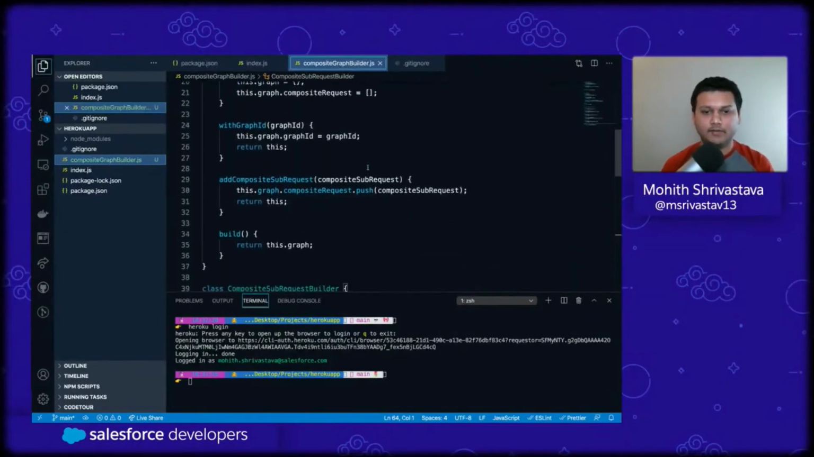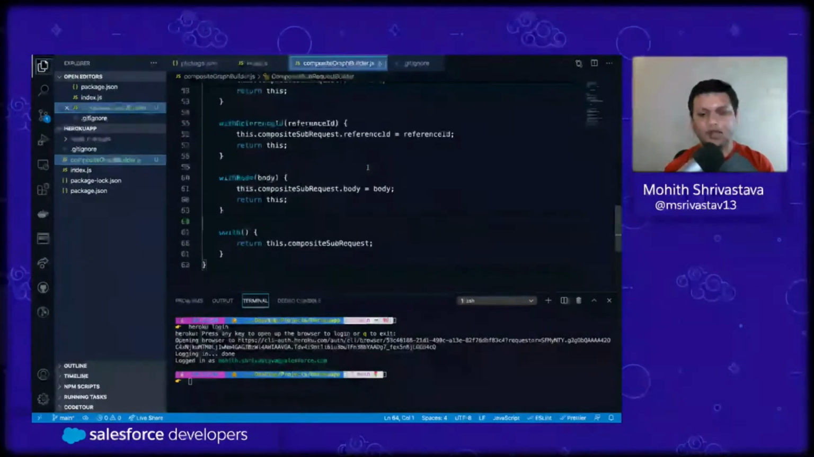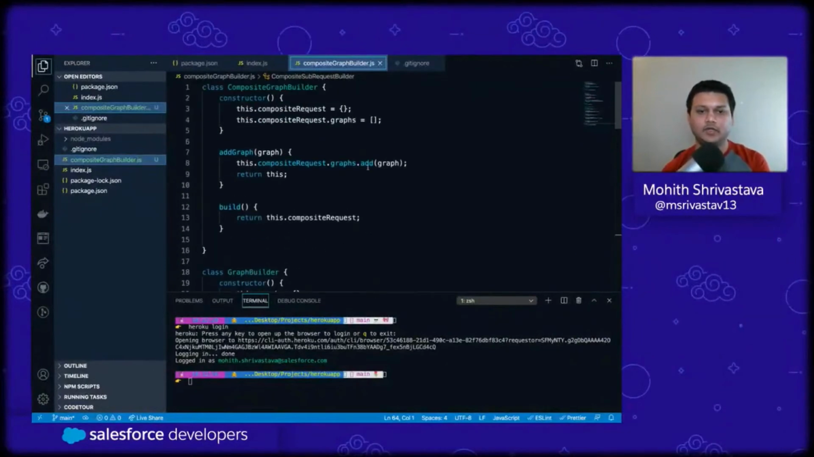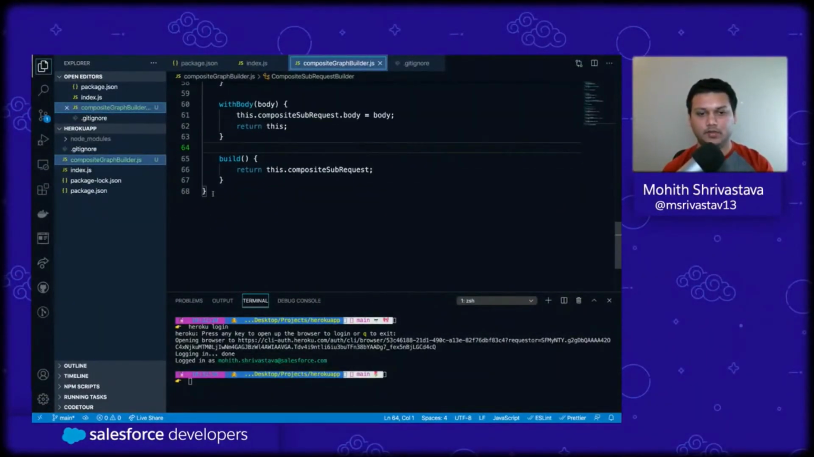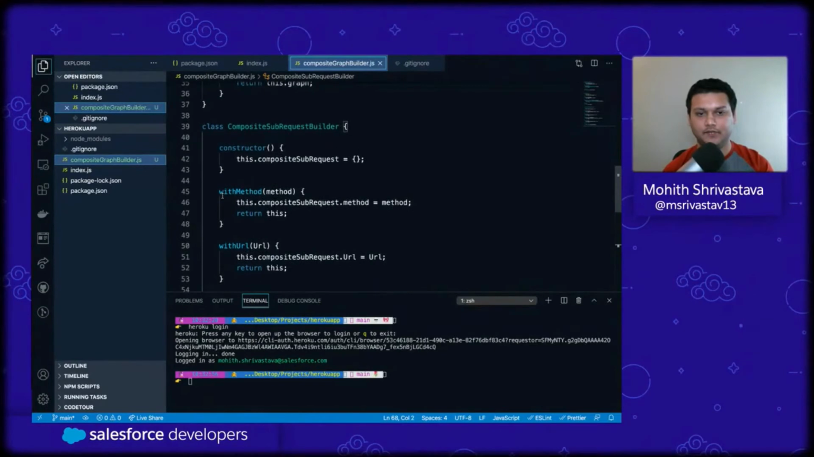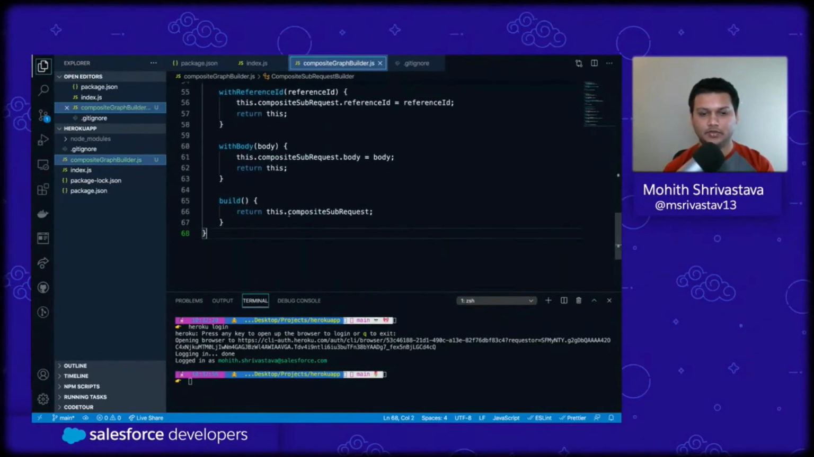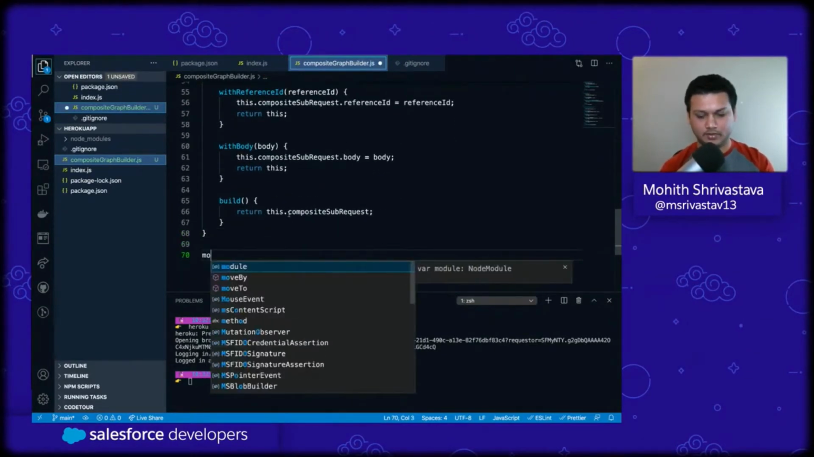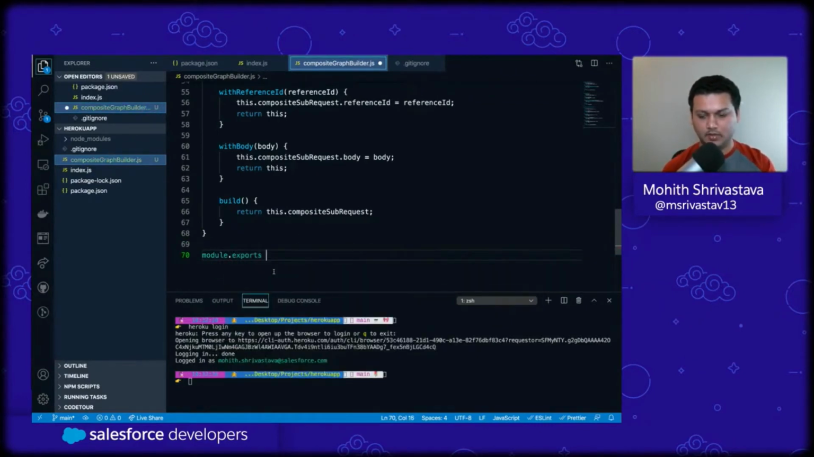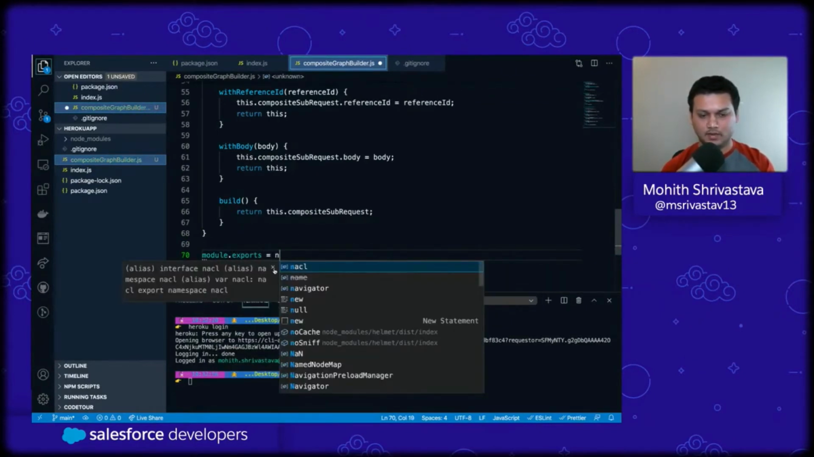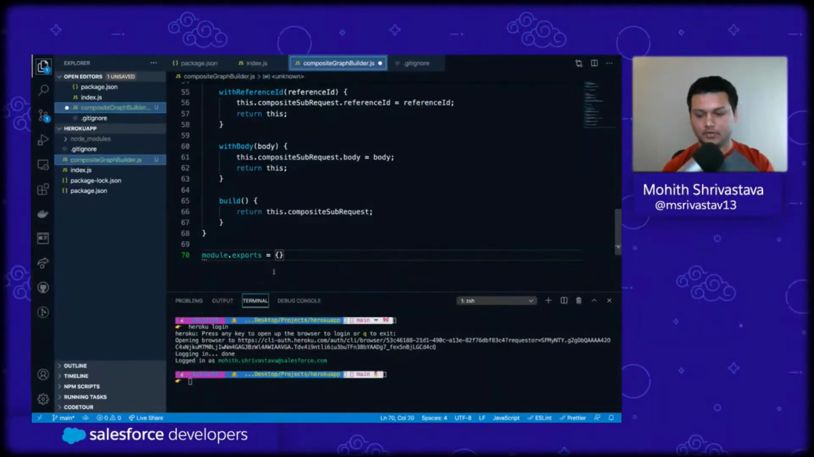Okay, so we have graph builder, we have composite builder. Now this class I want to export, and that is where the node modules will be a huge win. So let's use the node module. So we can do this module.exports equals, right? Now I can export all of them.